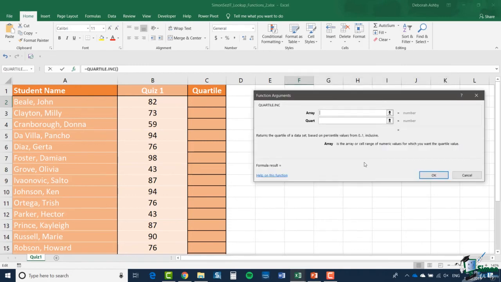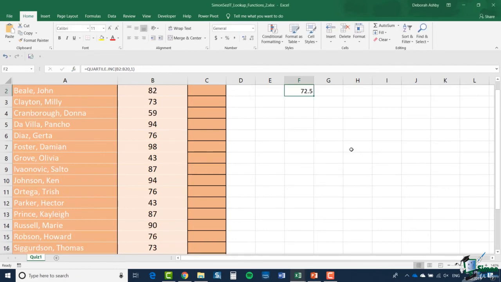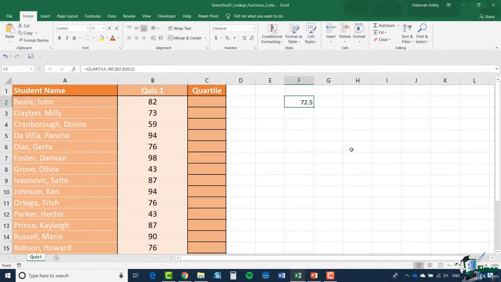And we have 2 arguments. Which array of numbers are we going to find the quartile of? So in this case, it's B2 to B20. And I want the first quartile. So this will be the score below which the first quarter of students would be positioned. So this is, if you like, the weakest quarter of the class, and I find that that score is 72.5.